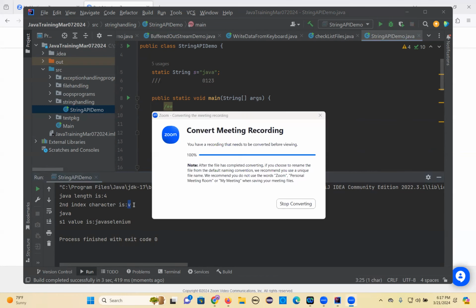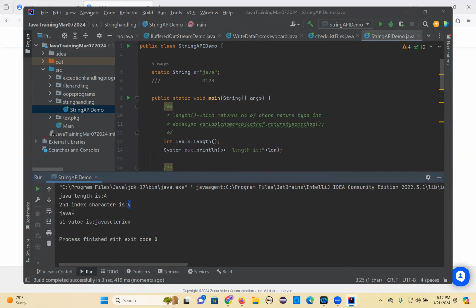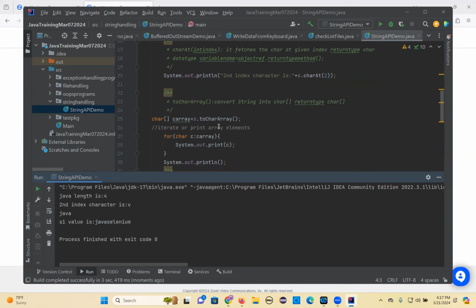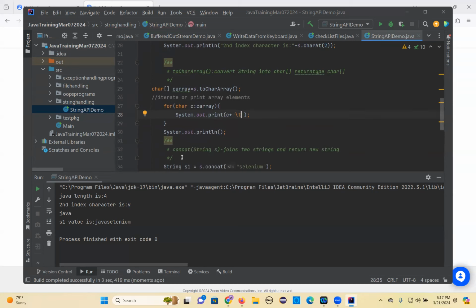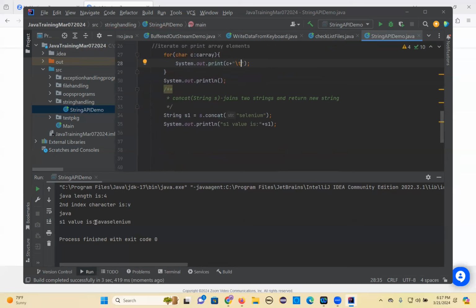See, it is Java Selenium. Why did it print Java? We have given characters right here. You have to use println, or give a space between each character. Why are you getting it again? So this one. Next. And you can see here Java Selenium, you got it.